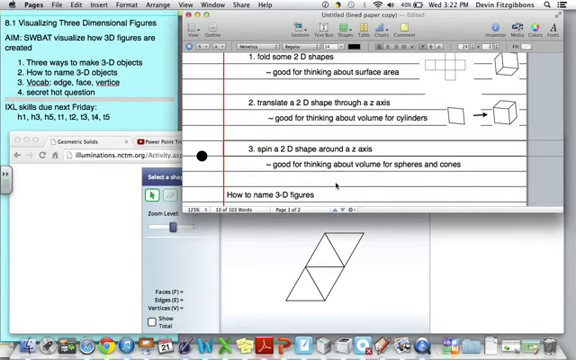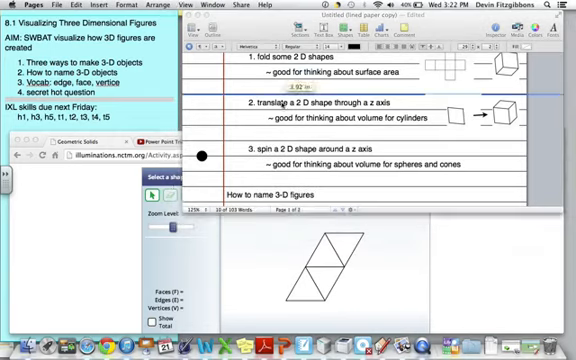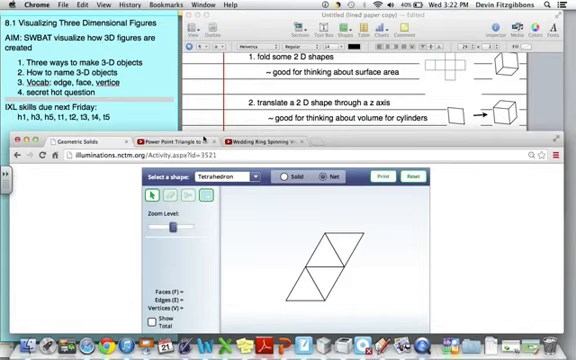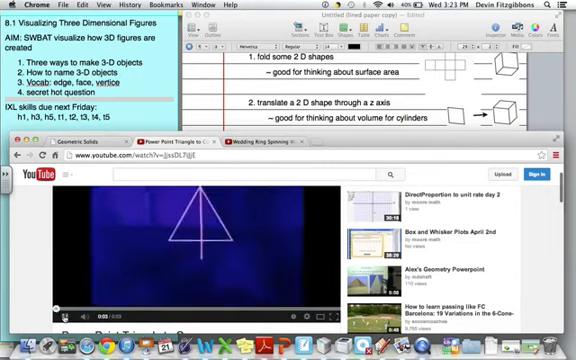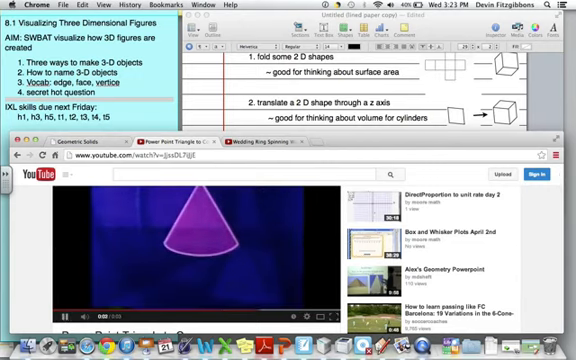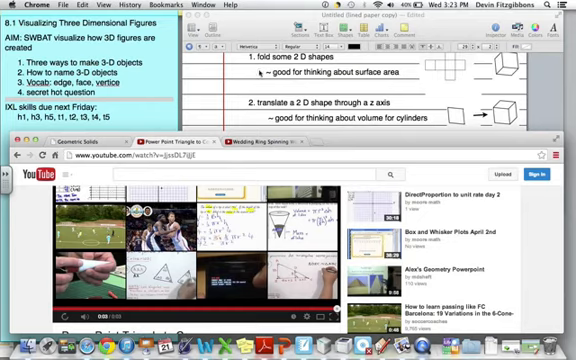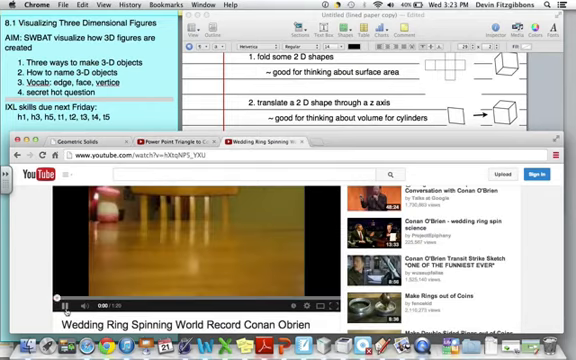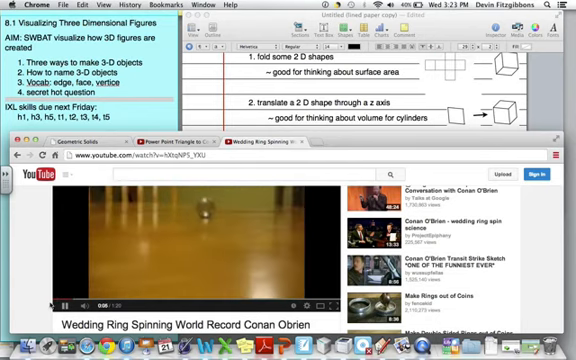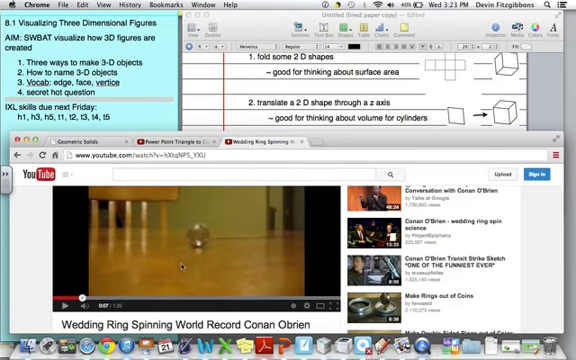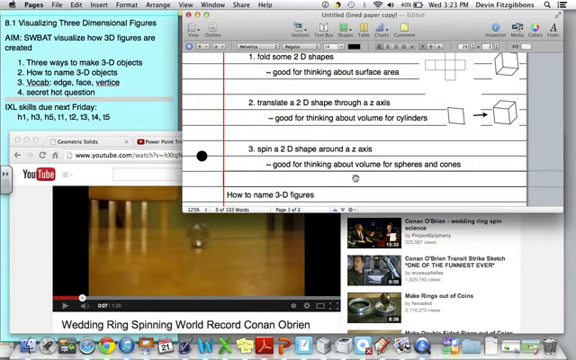Another way that you can create a three-dimensional object is you can start spinning a shape around an axis. So if you have a shape, this is going to show you a triangle, and you spin a triangle around an axis, all of a sudden you have a cone. Or if you think about a ring or a circle spinning around an axis, all of a sudden you are going to end up with a sphere. And so you can take two-dimensional objects, spin them around an axis, and it becomes a three-dimensional object. That's going to be helpful for thinking about volumes for cones and volumes for spheres.